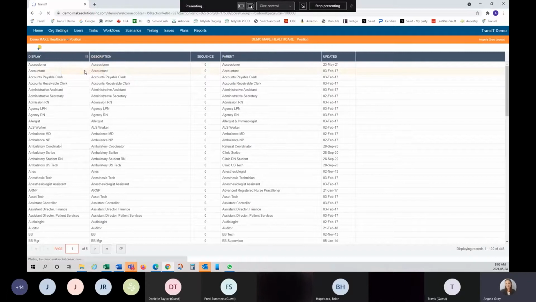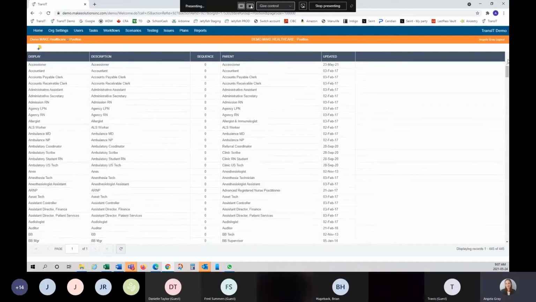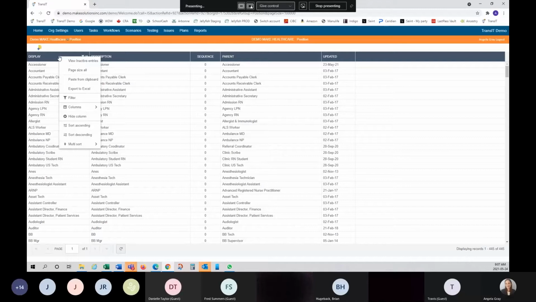So again, that's something that you're going to see carry across the different screens inside TransIT. Now you can see I've got everything displayed on one page. It's a much longer list there. And the same filter and sort options are going to be available from that right click option.